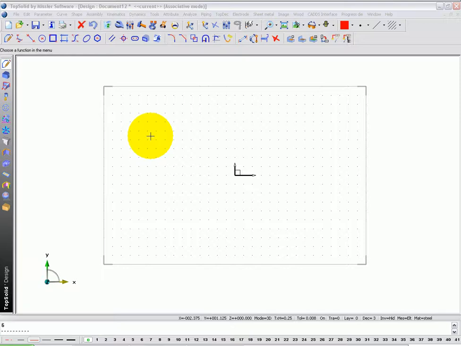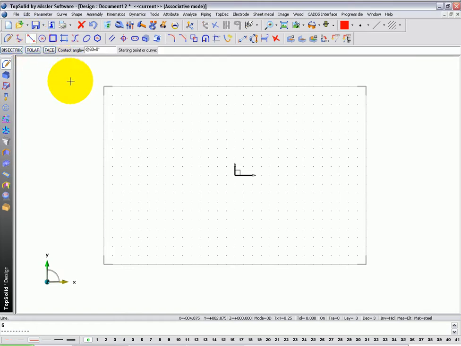There are many different ways to work in the TopSolid sketcher. In this example, we're going to talk about basic lines. A line, as you know, is defined by 2 points. If I pick 2 points here, we have a line.